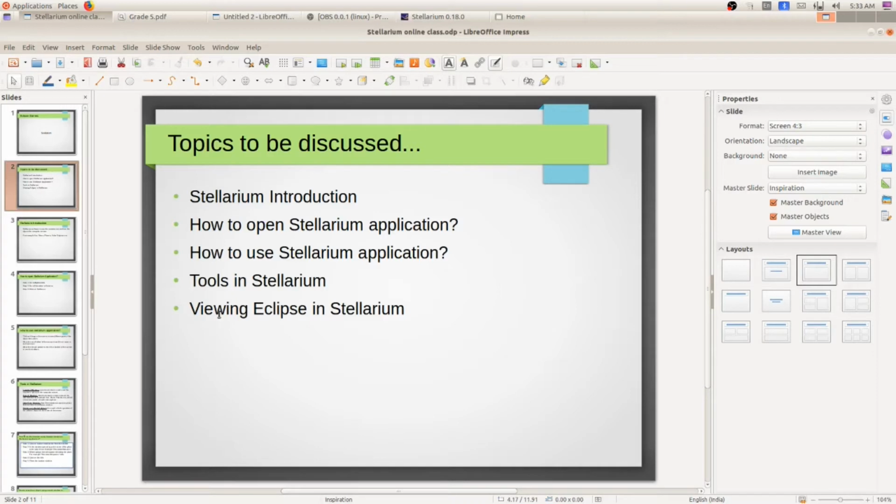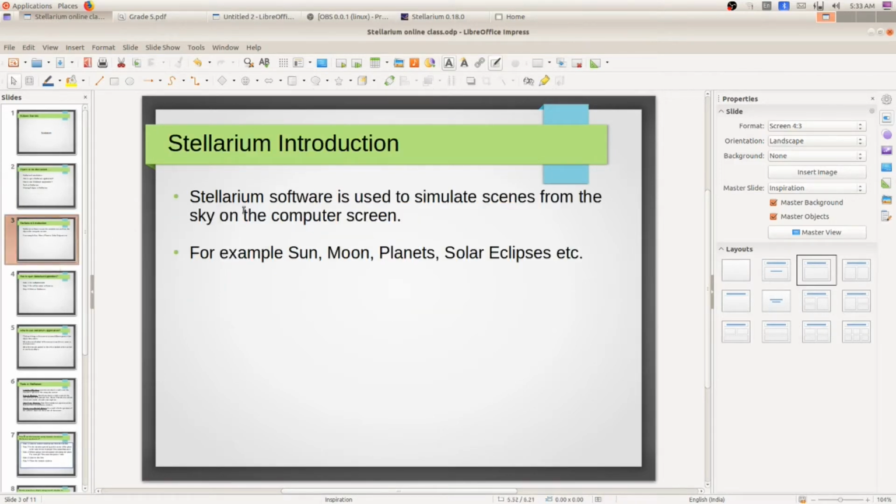And finally we will do an activity: viewing an eclipse in Stellarium, how to view an eclipse in Stellarium. So these are the topics which we are going to discuss in this chapter. So let us start, my dear students. First one is Stellarium introduction.